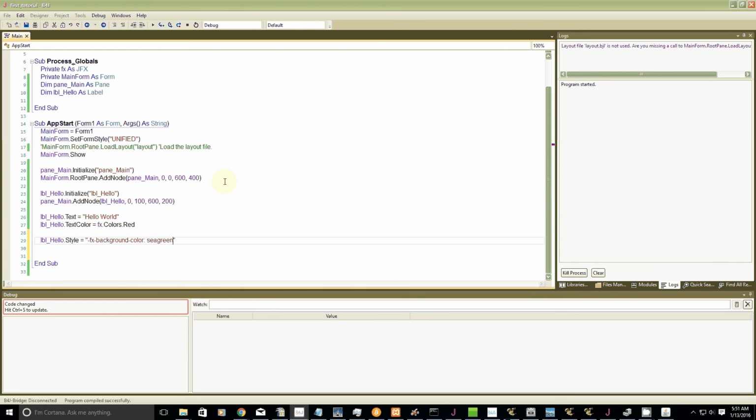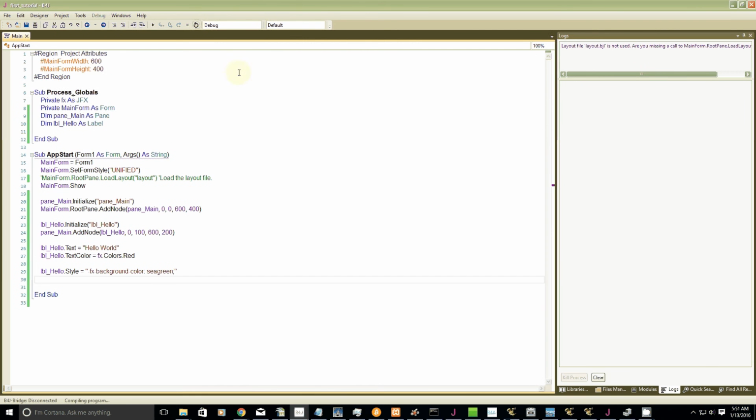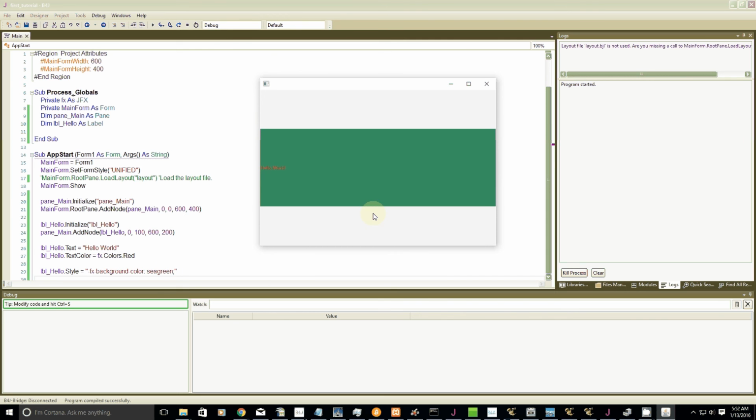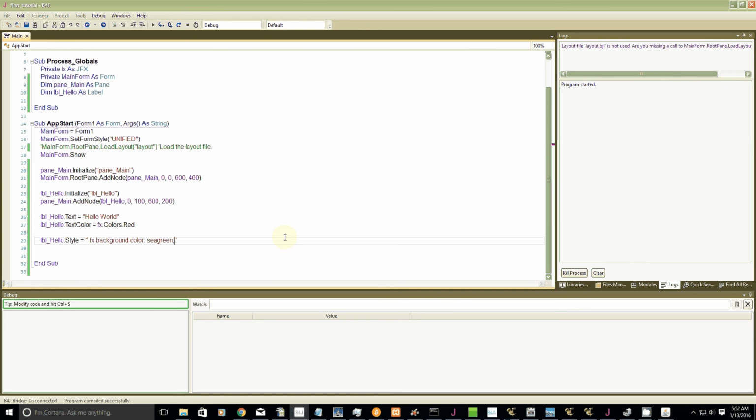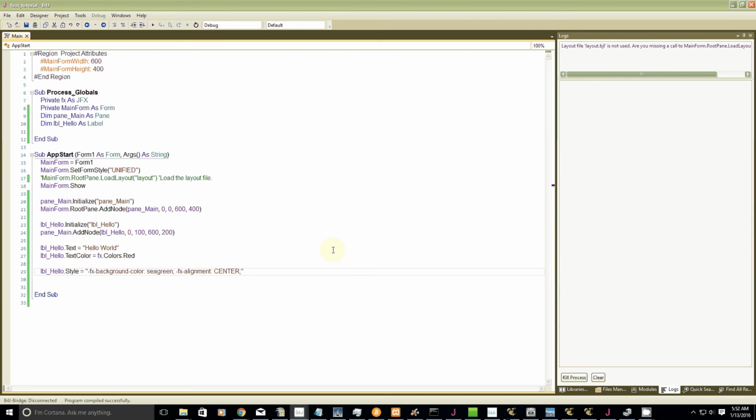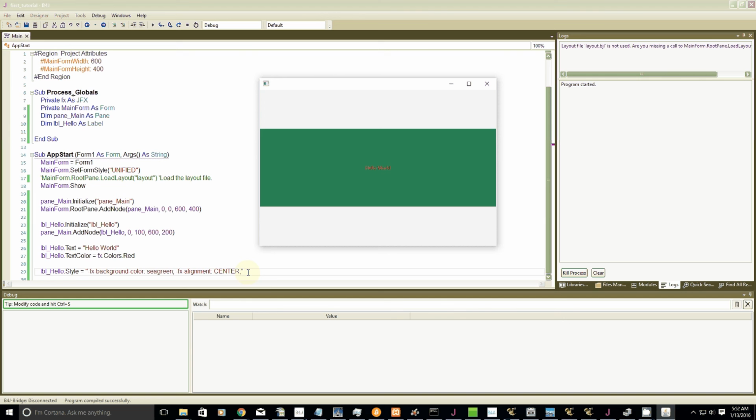Let's do sea green, and I'll send in the semicolon. Alright, see if we get our sea green background color. Yep, we got that in the Hello World. And of course we can do the alignment. We'll put it in the center. FX alignment center semicolon. So far so good.